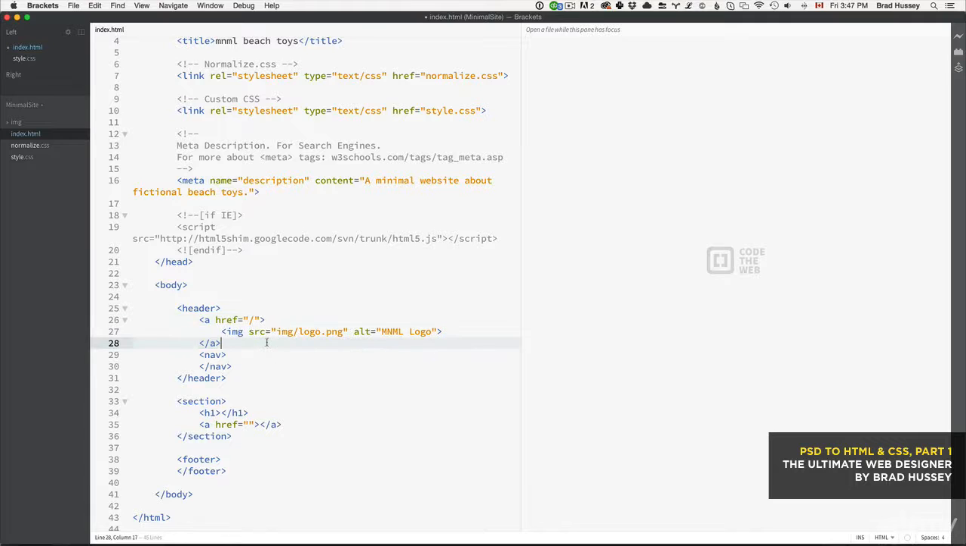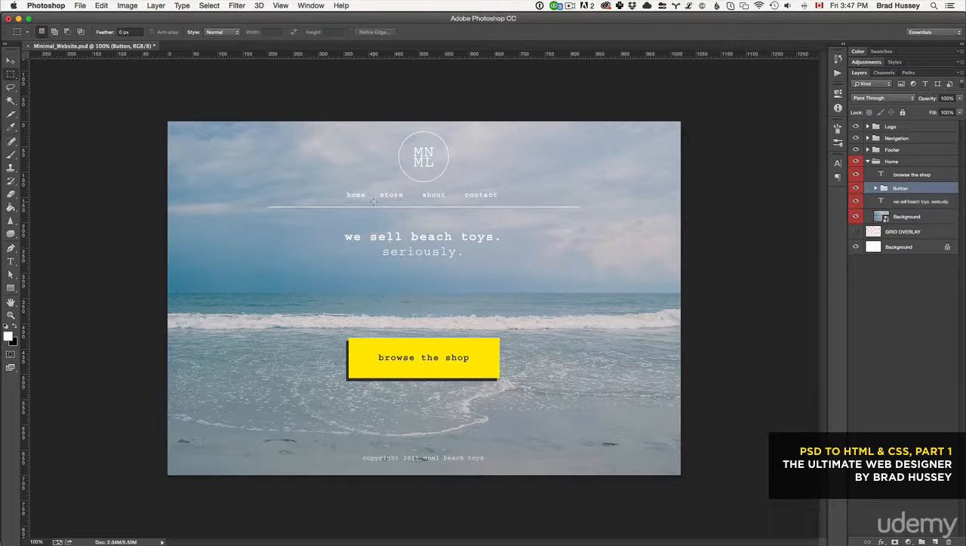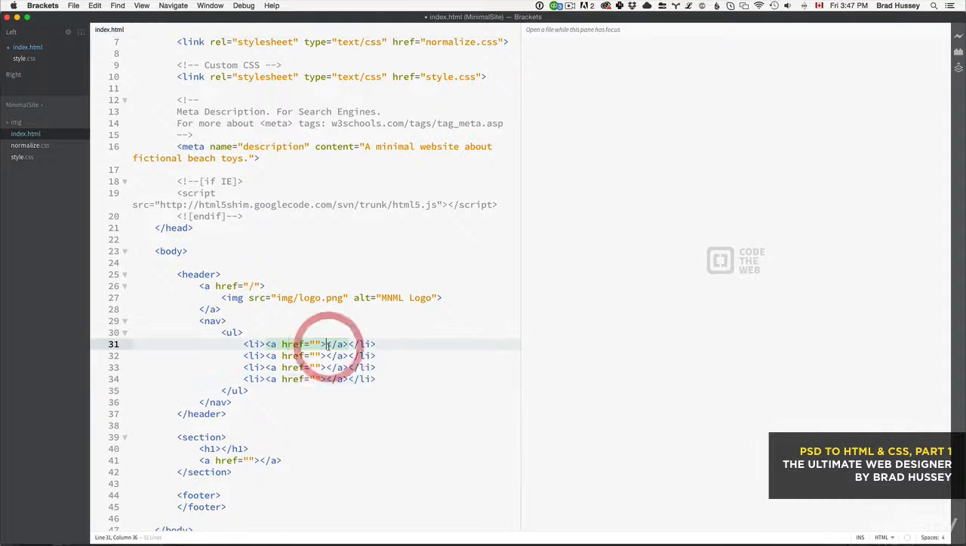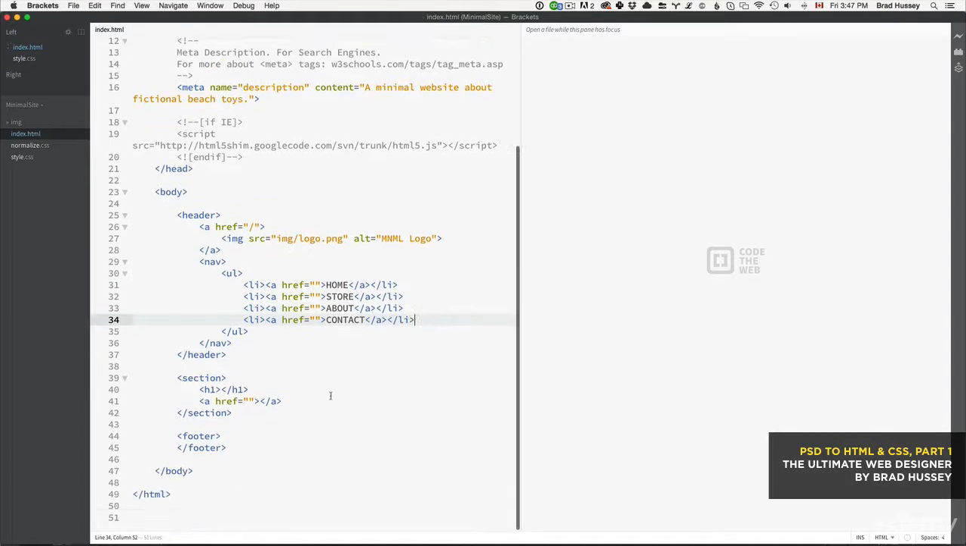Okay, so here we have our logo, and now we want to put an unordered list in here. And I'm going to copy this combination here 4 times. I believe that's how many we have in our design. Yes, home, store, about, contact, and let's just add that text in between the A tags here. So we'll say home, store, about, and then contact. And if you had the pages there, you could feel free to code those up, and in your own design, you'd have more pages. This is where you'd add the links, about.html, and so on and so forth. Okay, so we have our nav.